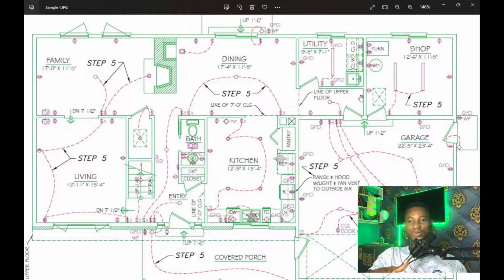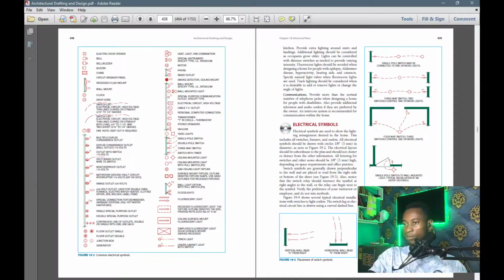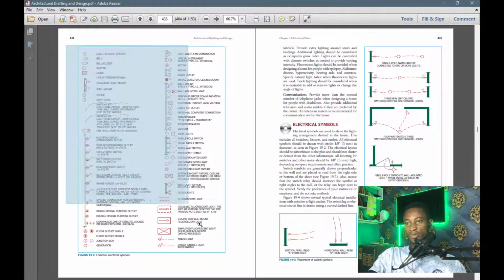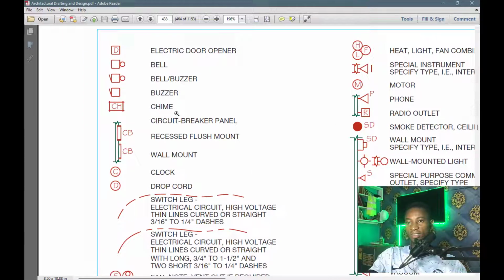in which I'm going to show you the symbols and their names, and also learn more about the electrical layout plan. Let me try and open my PDF. Okay, first of all, I'm going to show you the symbols we just went through. These are a few symbols.